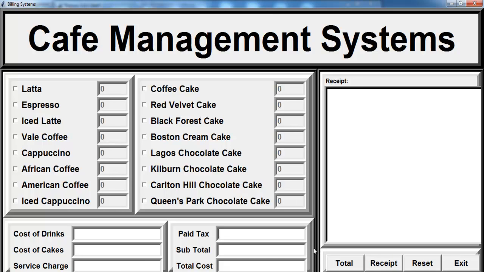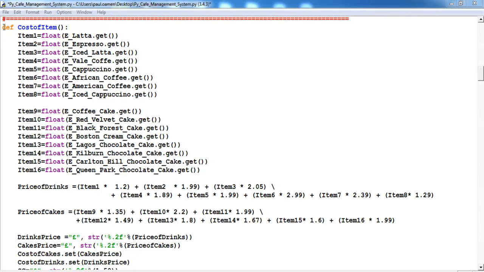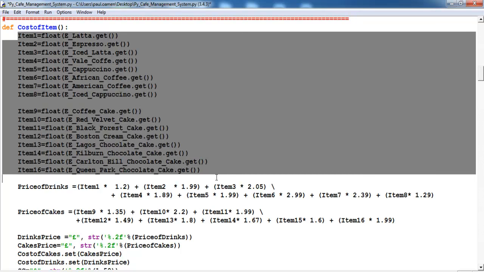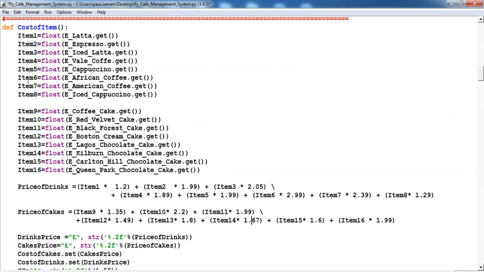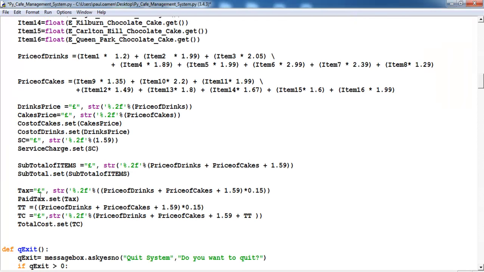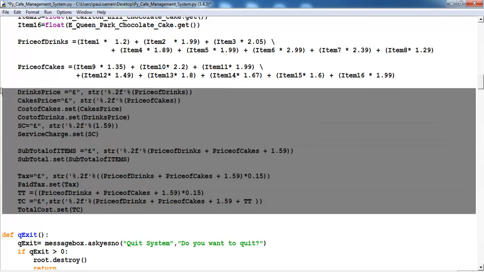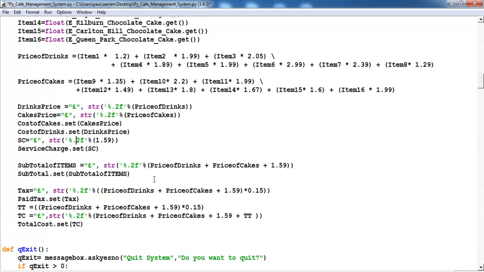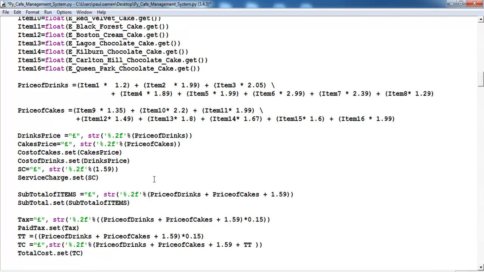The next thing is to take care of this receipt and the total button. And right here, the cost of item, those are the lines of codes for the total. From here down here, if you see something like this, that means next line. So let's take it from here down up to here. That is the total.